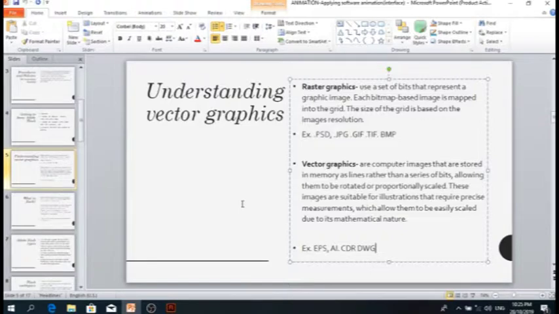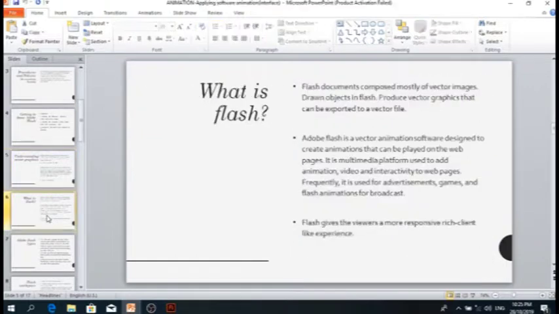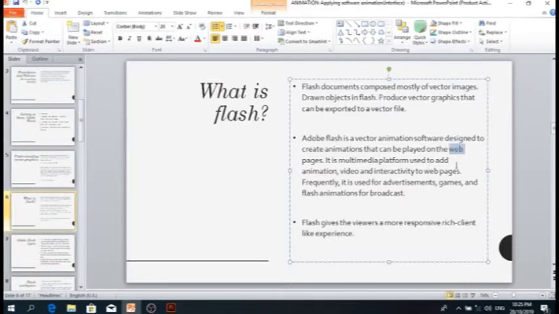Next, what is Flash? A Flash document is composed mostly of vector images. Adobe Flash is a vector animation software designed to create animation that can be played on the web. It is multimedia used to add animation, video, and interactivity to web pages, frequently used for advertisements, games, and Flash animation for broadcast. Flash gives viewers a more responsive, rich, client-like experience. So that is the purpose of Adobe Flash.